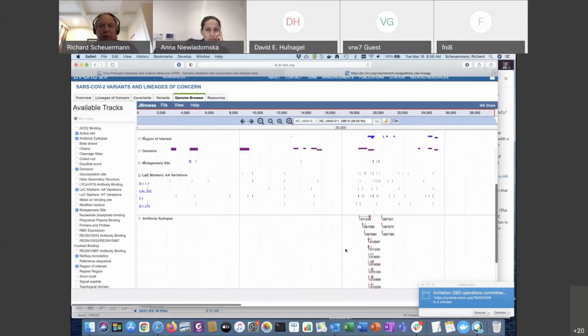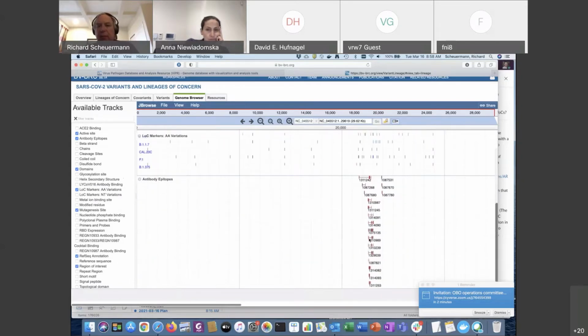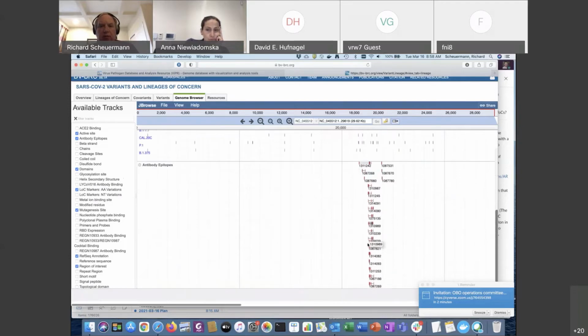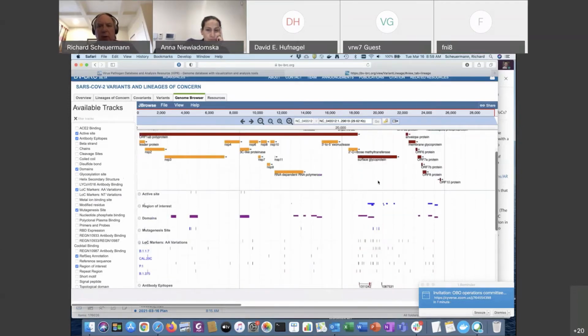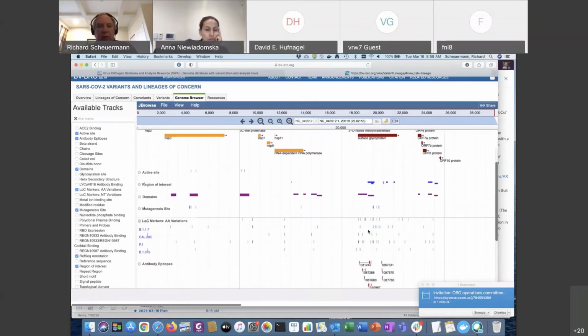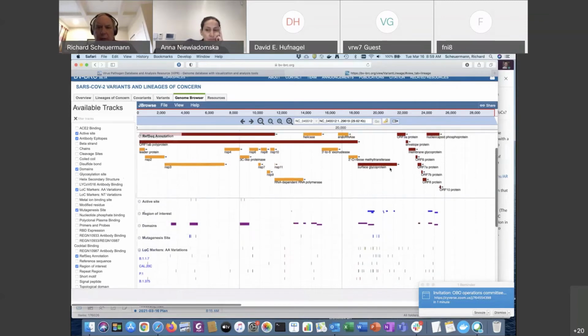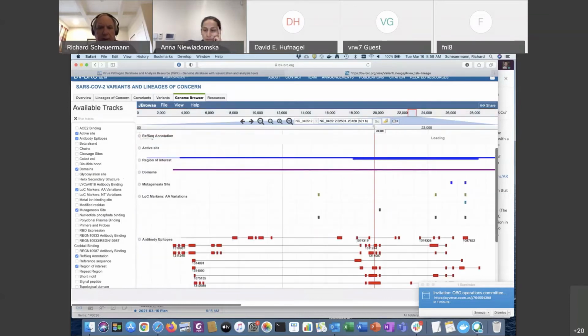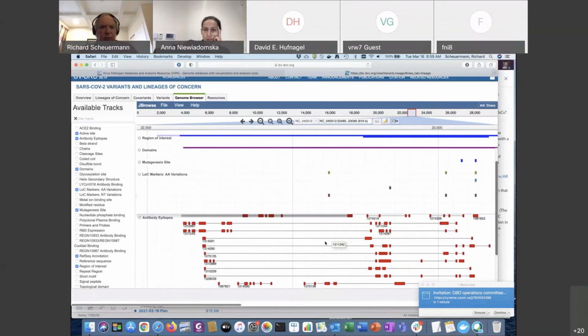We also have information about the location of antibody epitopes. So the goal here is to allow people to look for the overlap between mutations that are occurring in different lineages and interesting information about what's known about functional regions or antibody epitopes that might also be found in those same regions. And so with this genome browser, you can zoom in. I'm going to zoom in here on the receptor binding domain of the spike protein. And now you can see a little bit more detail about what's going on here.